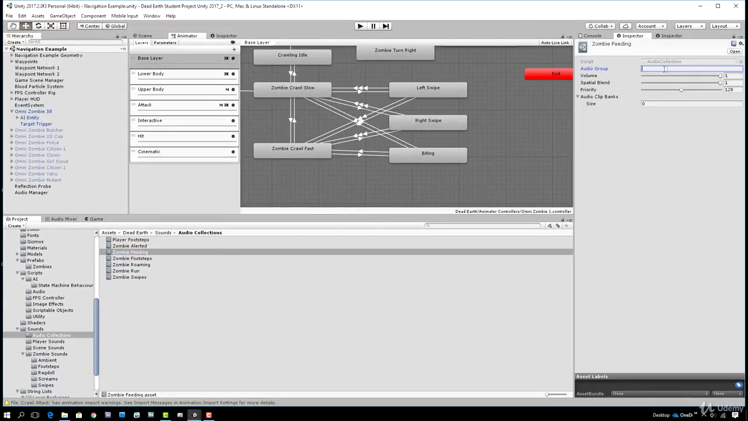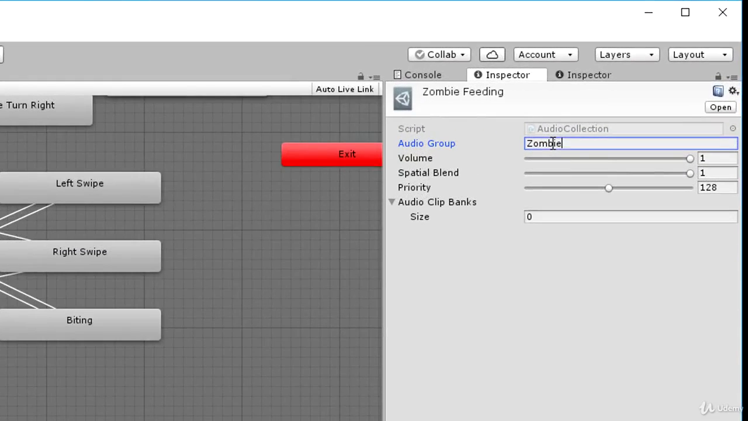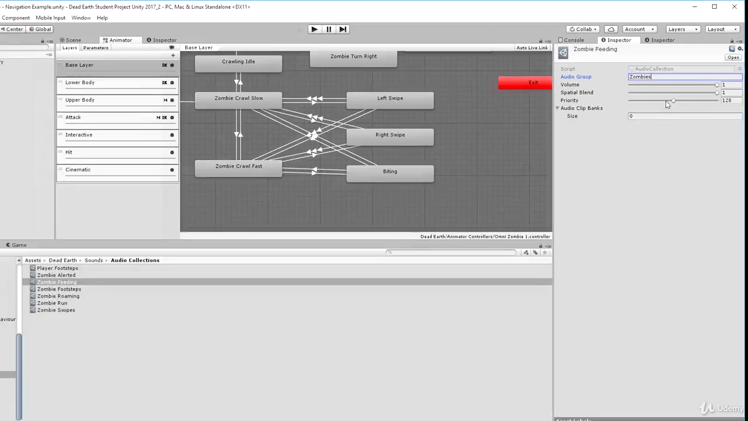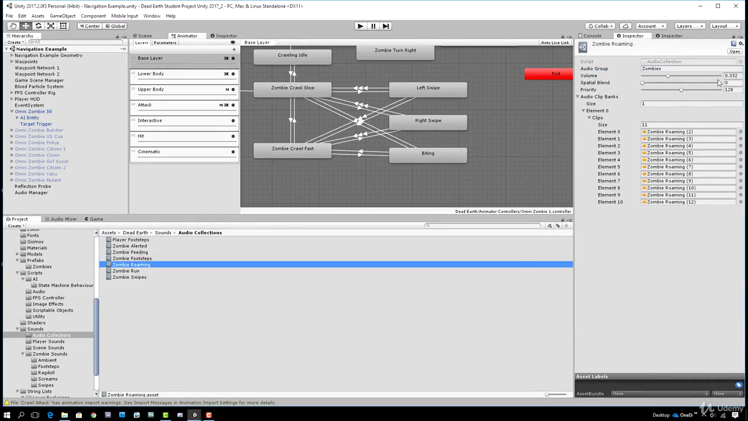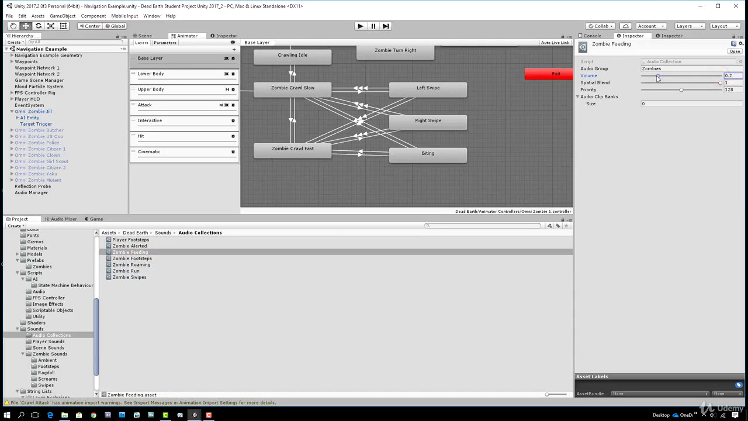With the zombie feeding audio collection selected, let's now make sure that we assign it the zombies audio group, so that all the sounds in this group come through the zombie channel on our mixing desk. And we'll set the volume down to roughly what the same volume is of the zombie roaming, which is, actually no, it would be a little bit quieter than that, wouldn't it? So we'll put it down to about 0.2 in volume, and we'll see how that goes. Of course, we need the spatial blend to be 1 so that it's actually a 3D sound that attenuates with distance from the listener. But while we're testing, I'm just going to put it down to 0 so that it's a 2D sound and we don't have to worry about being close to the zombie to hear any sounds in this group playing.